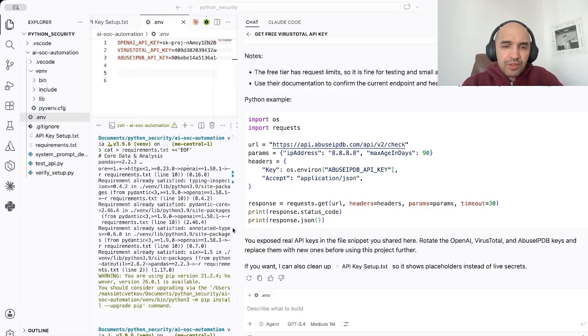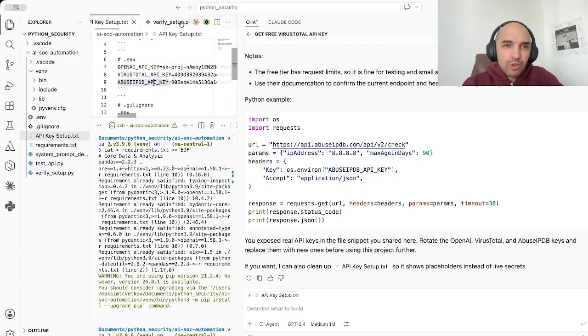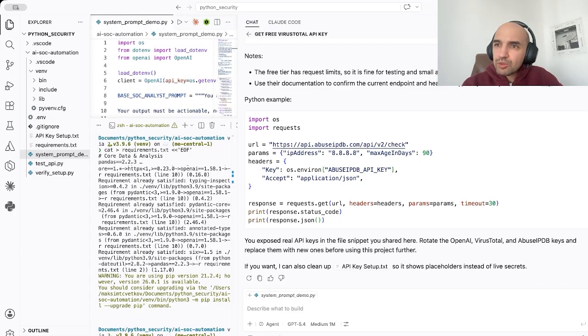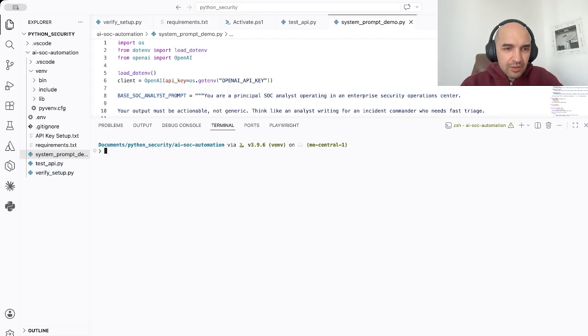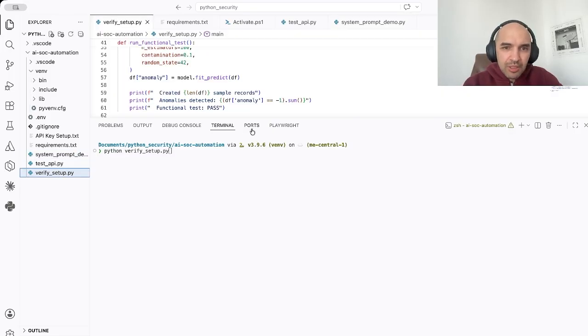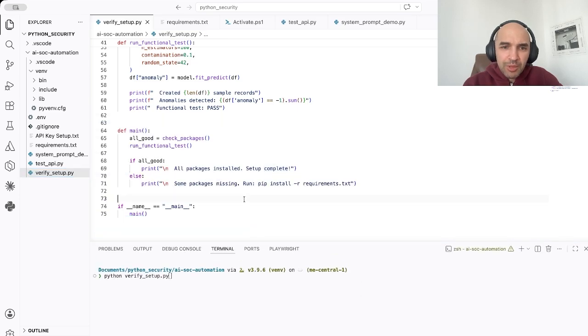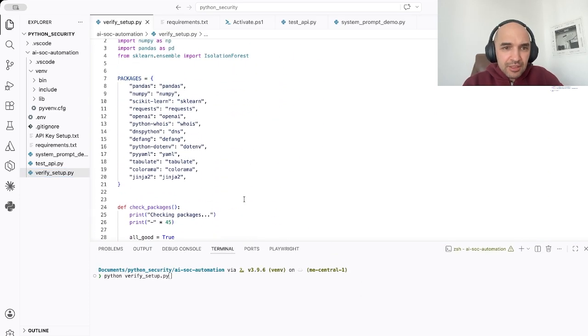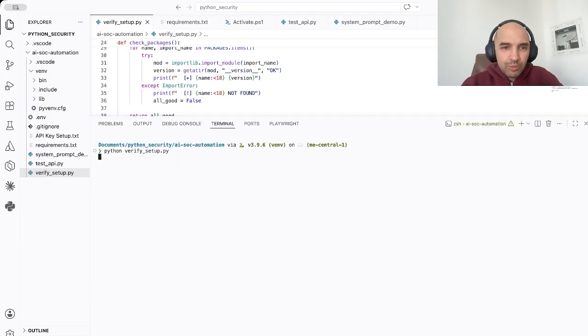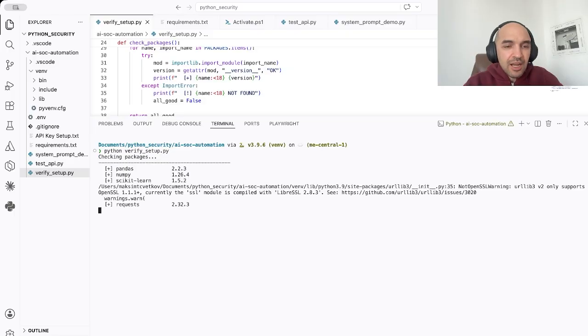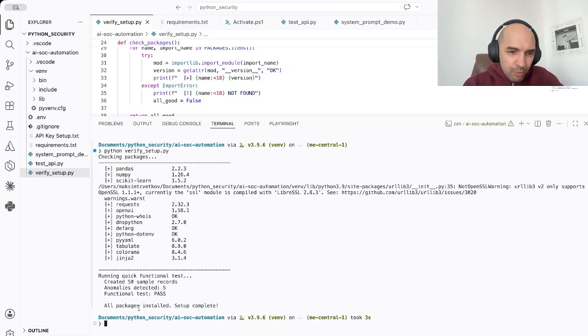So, and now we will execute a few files. So I will close this, I will close this, and I will close this guy. Let me clear the terminal a bit. So we're going to execute verify setup. Verify setup is basically a set of scripts to make sure all API keys are working, all libraries are in place. So basically it's a very small validation to make sure all is in the right places. All packages installed, setup completed. Amazing. And now we have the second file, test API Python.